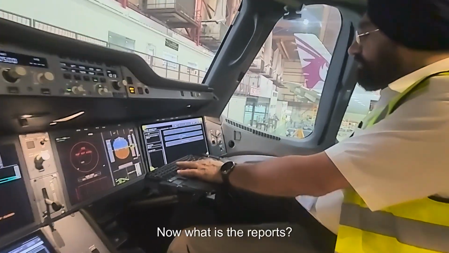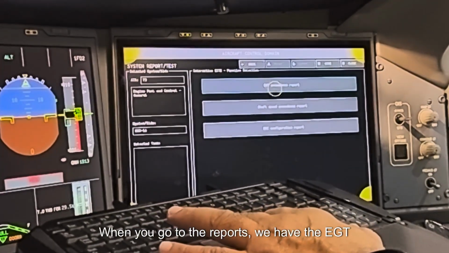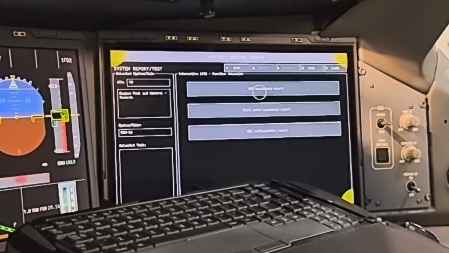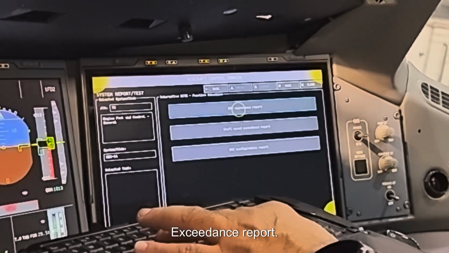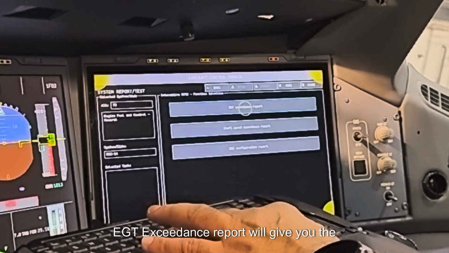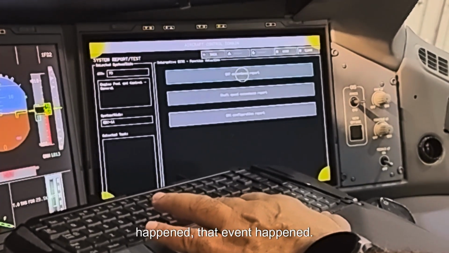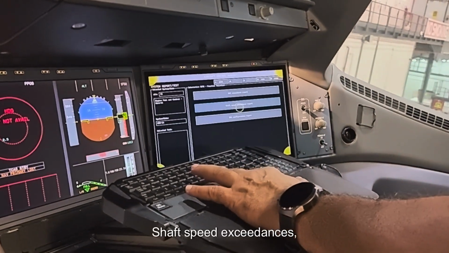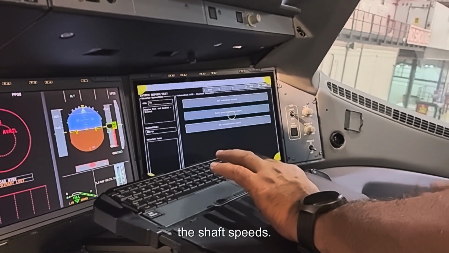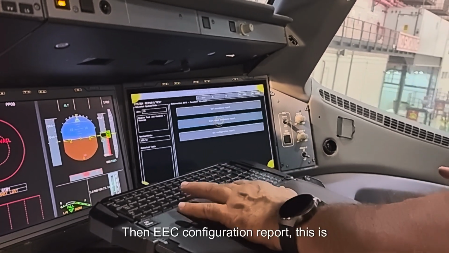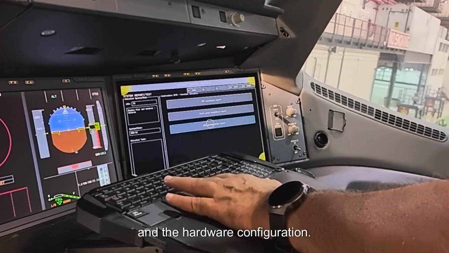Let's go back. Now, what is in the reports? What we have in the reports? When you go to the reports, we have the EGT exceedance report. Now, if you have some EGT exceedance, any event, at that time you can select the EGT exceedance report. So the EGT exceedance report will give you the summary of what EGT exceedance happened, that event. Shaft speed exceedance, that means this is about the N1, N2, N3, the shaft speeds. Then the EEC configuration report. This is about the EEC software and the hardware configuration.